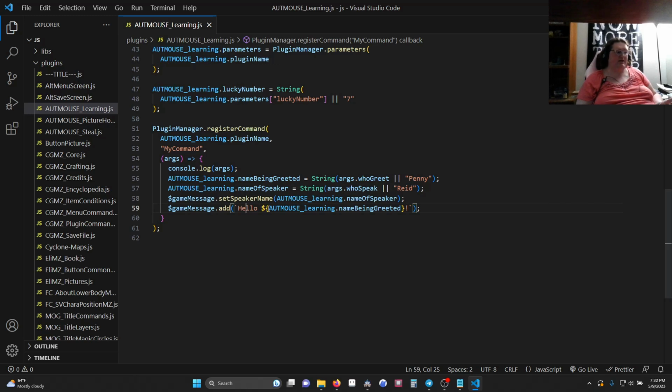Then a dollar sign and a bracket. So everything in here is JavaScript code. So we're going to include our variable. Then we're going to close the bracket, so it's back to being a string, rust colored, exclamation point, and then a close tilde and a close parentheses.